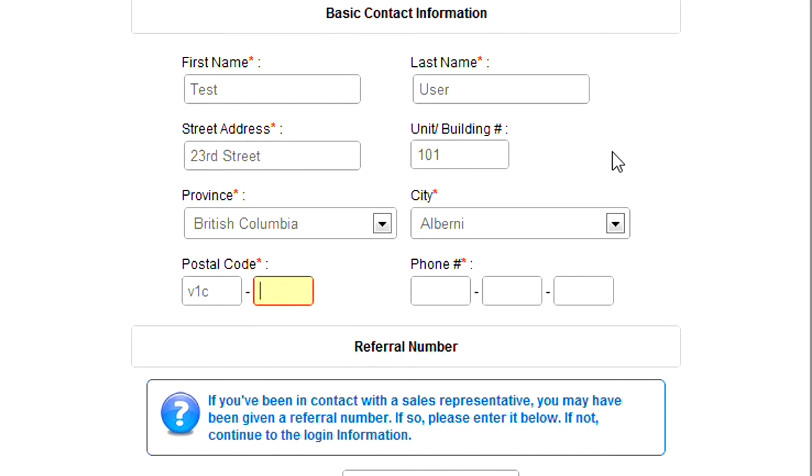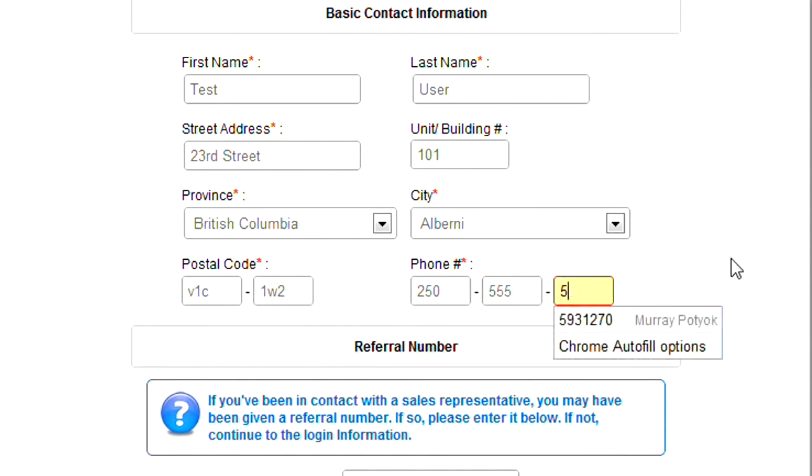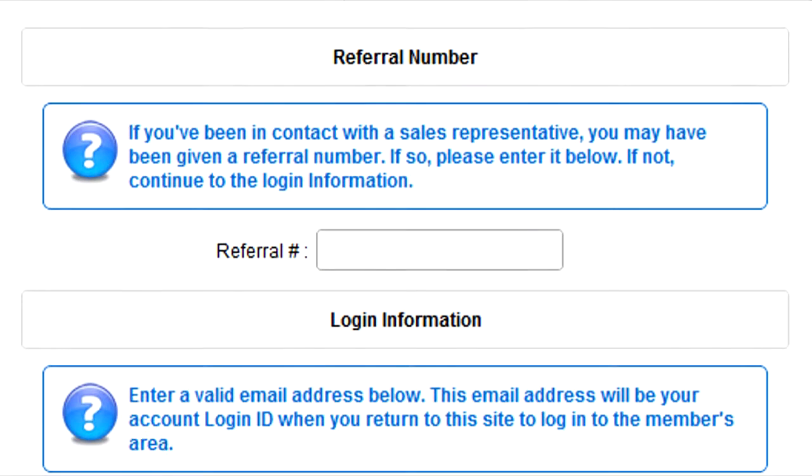And you put in your postal code, has to be properly formatted. And of course, the area code, the prefix, and the last 4 digits of the phone number must also be in there. Now, the referral number down below.